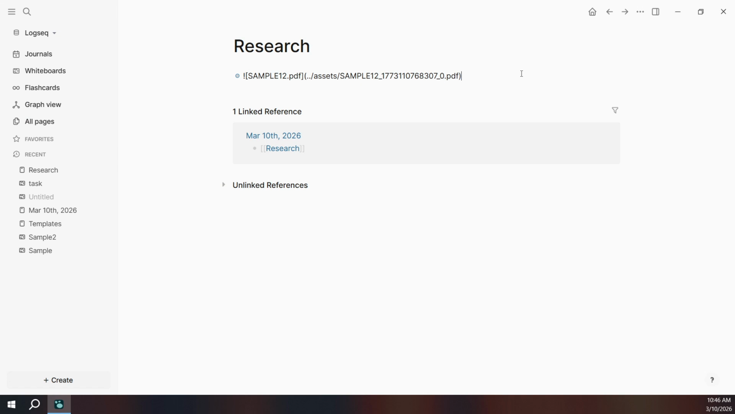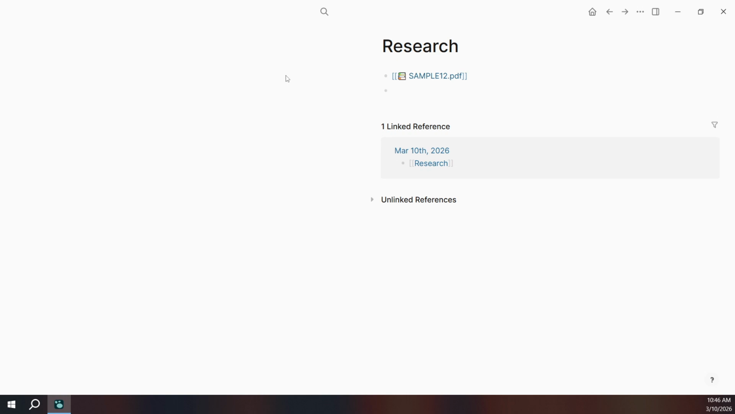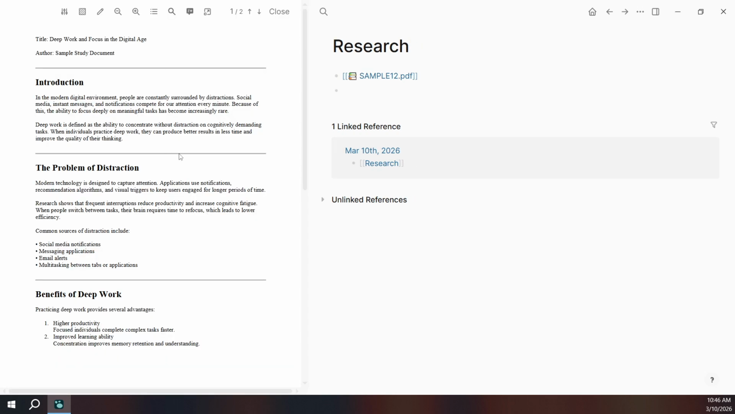Click the PDF link on the page to open it. You'll see the viewer right inside Logseq, which means you can read, scroll, and interact without switching apps. From here, you can copy text directly from the document and paste it into your notes on the same page.